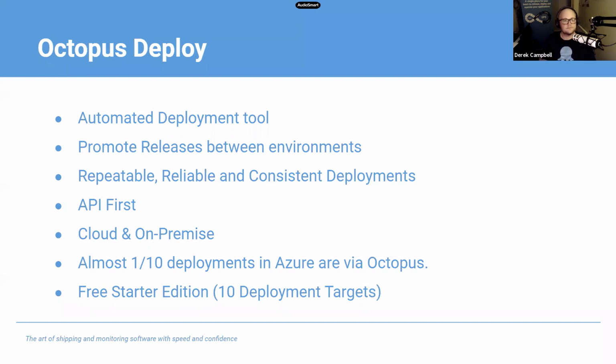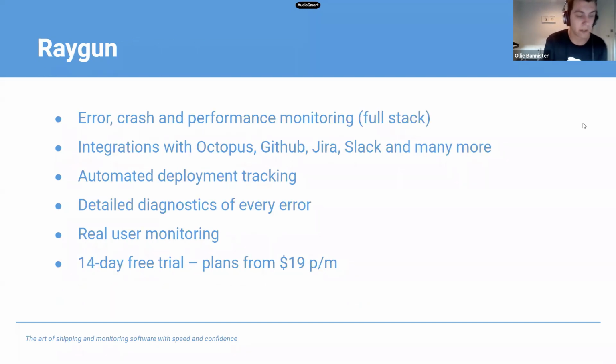Excellent. That sounds great, Derek. Now, I'll tell you a bit about Raygun. Raygun's a software monitoring suite. It gives you visibility into how users are really experiencing your software. It enables you to detect, diagnose, and resolve issues with greater speed and accuracy.